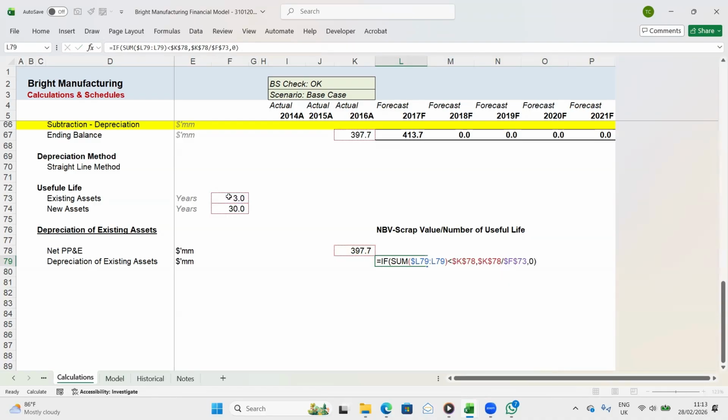You close it, enter. Now, when you drag it to the right, you will notice that the addition of all this depreciation gives us our net PPE. Because we are modeling for 5 years, but the useful life of the existing asset is just 3 years. So you can see after 3 years, it stops depreciating. It has depreciated the net PPE over 3 years, and subsequently you have 0.